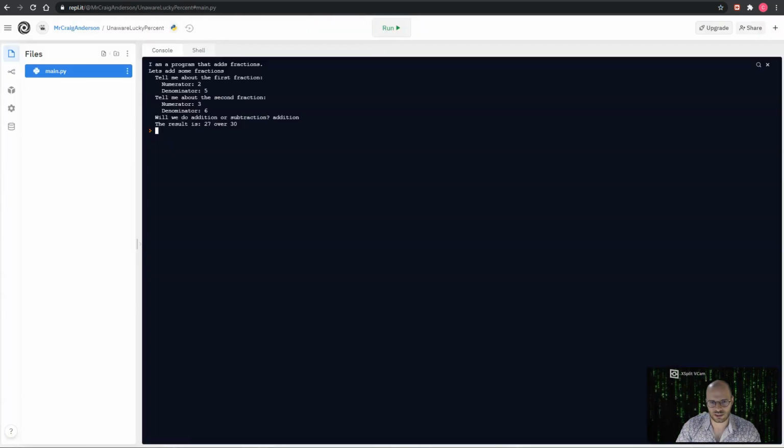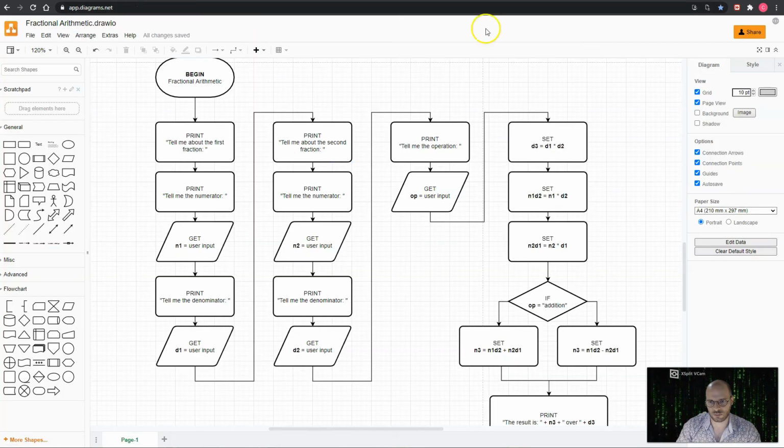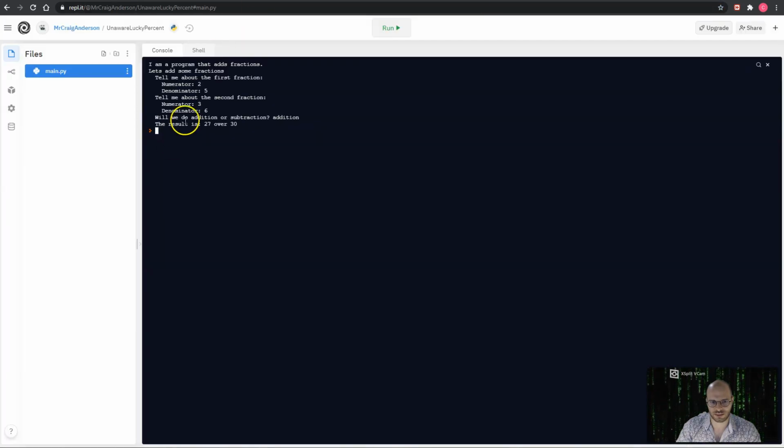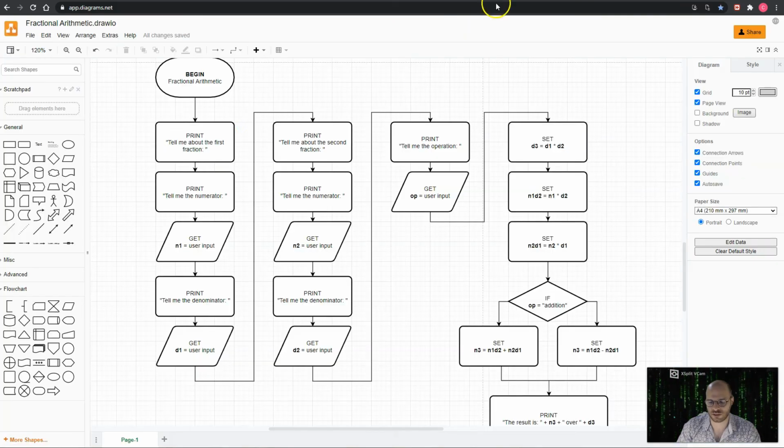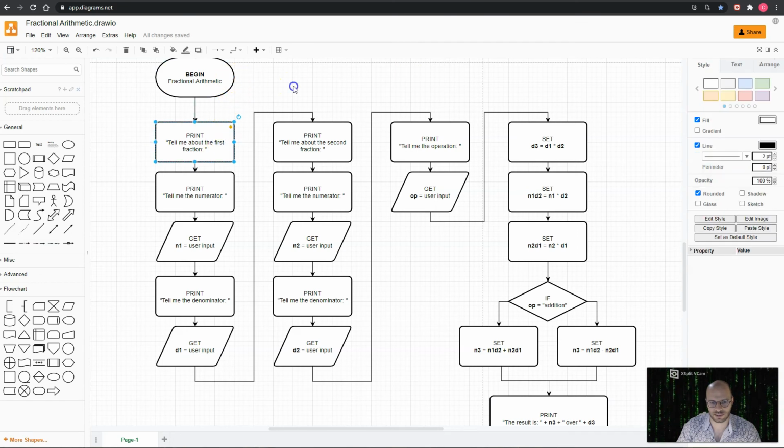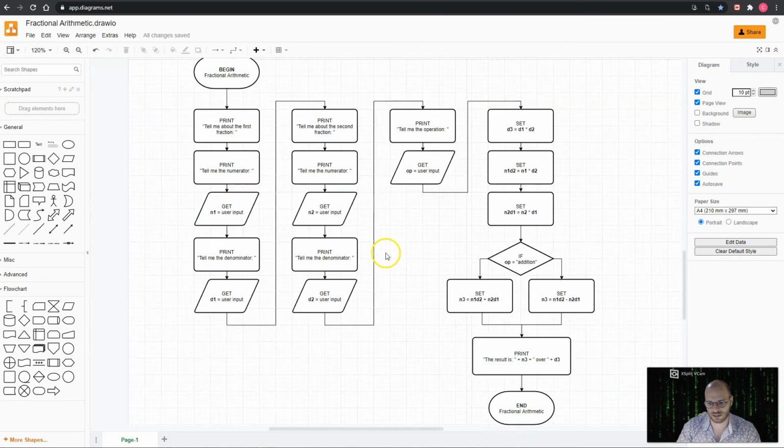The two changes we could make to make this program function exactly the same as this one is we simply add these two lines of code here. I'm a program that adds fractions. Let's add some fractions. You could add 2 blocks here and here, but this is the basic functionality.